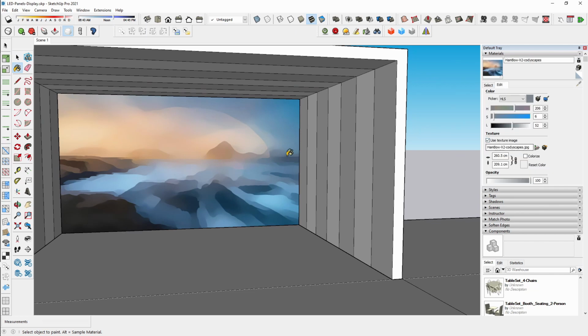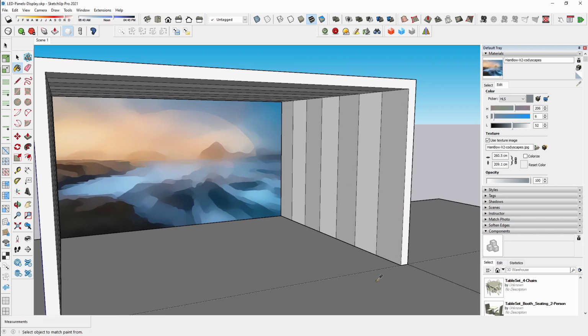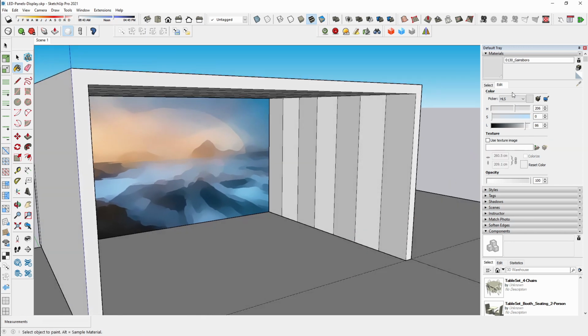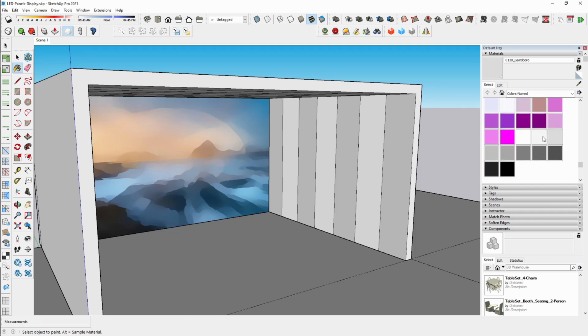So it's just a simple JPEG image that's on the back wall. And then I painted all the other surfaces with this light gray color, Gainsborough, from Colors Named. It's one of these. Yeah, this one, Gainsborough, right here.